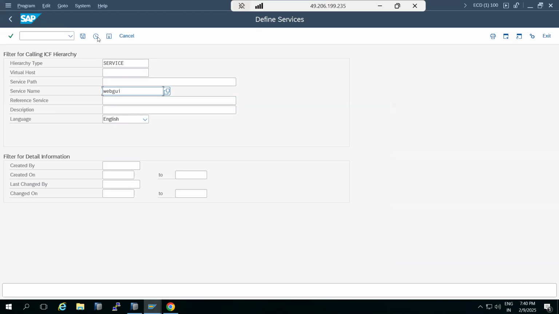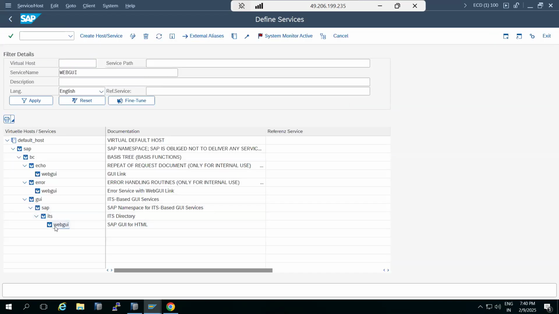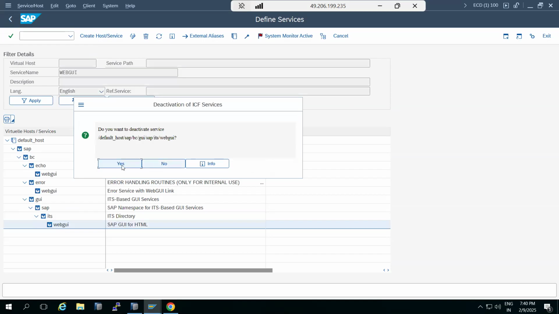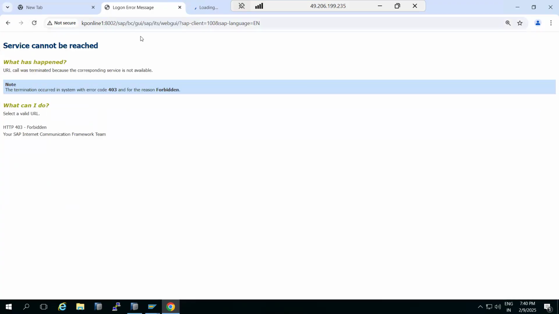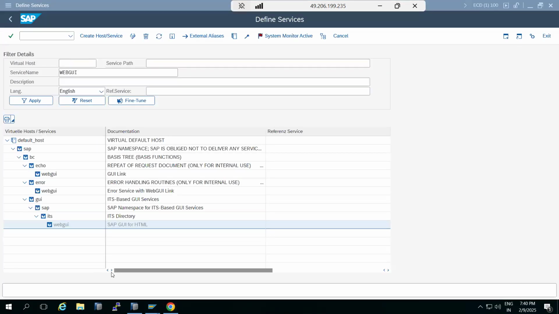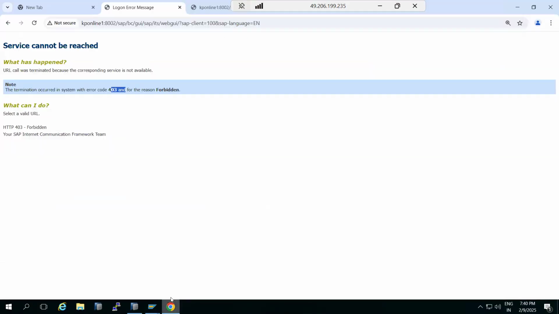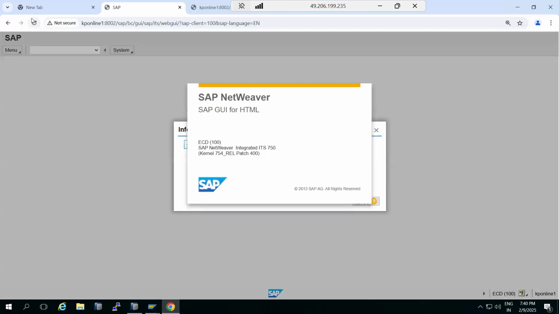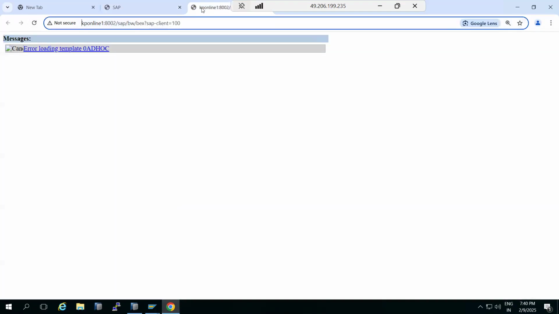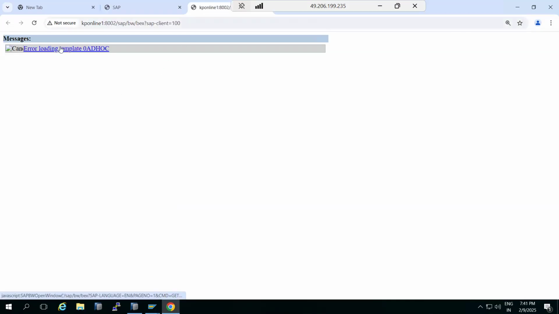So for Web GUI, what you do is right click and deactivate the service. When you deactivate the service and click on the refresh button, the service cannot be reached, which means the service is not active and not reachable. You may see this type of error message, which means the service is deactivated. Even though ICM is up, if the service is deactivated, you cannot log in. Then you need to activate the service, click on the refresh button, and you can connect to the SAP system, right?